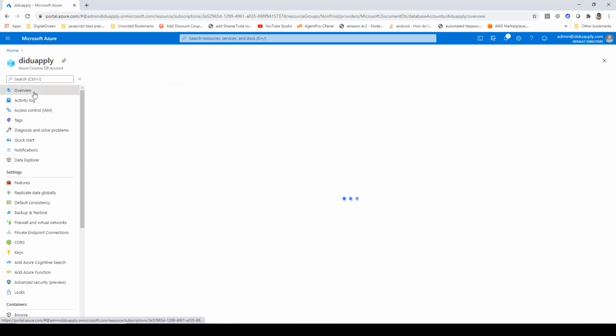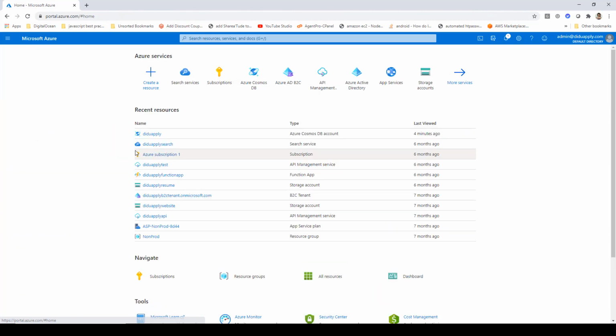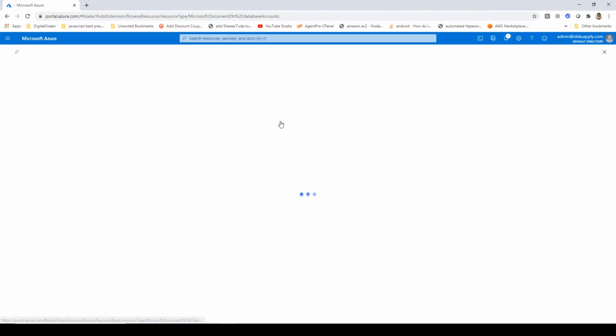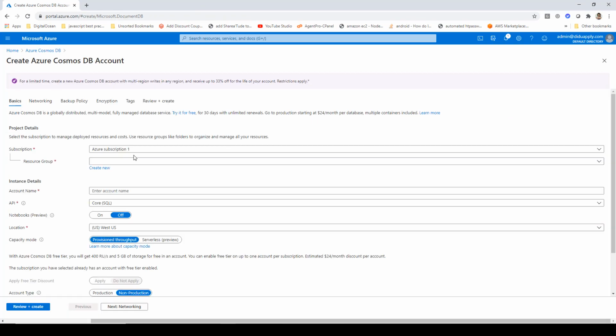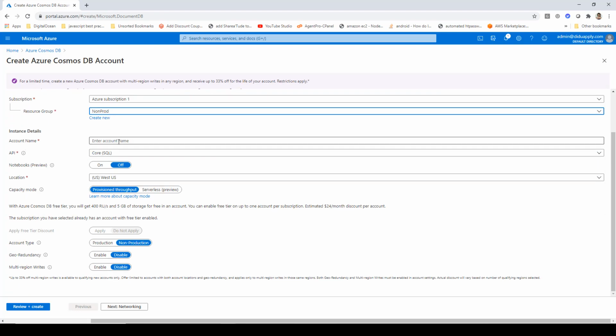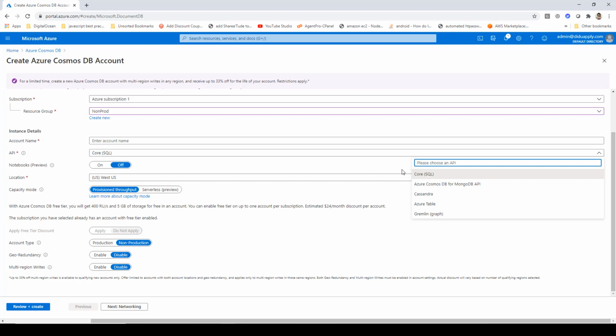Now if I go back to overview and click on home here, you'll notice if I have to create a new one, I can go ahead and click on add, and here I'll have to select the subscription, the resource group to which the billing will be applied, and then the account name, the API. Here by default it has got core SQL. You can also go for Azure Cosmos for MongoDB, Cassandra, Azure Table, Gremlin. We will be sticking with core SQL.